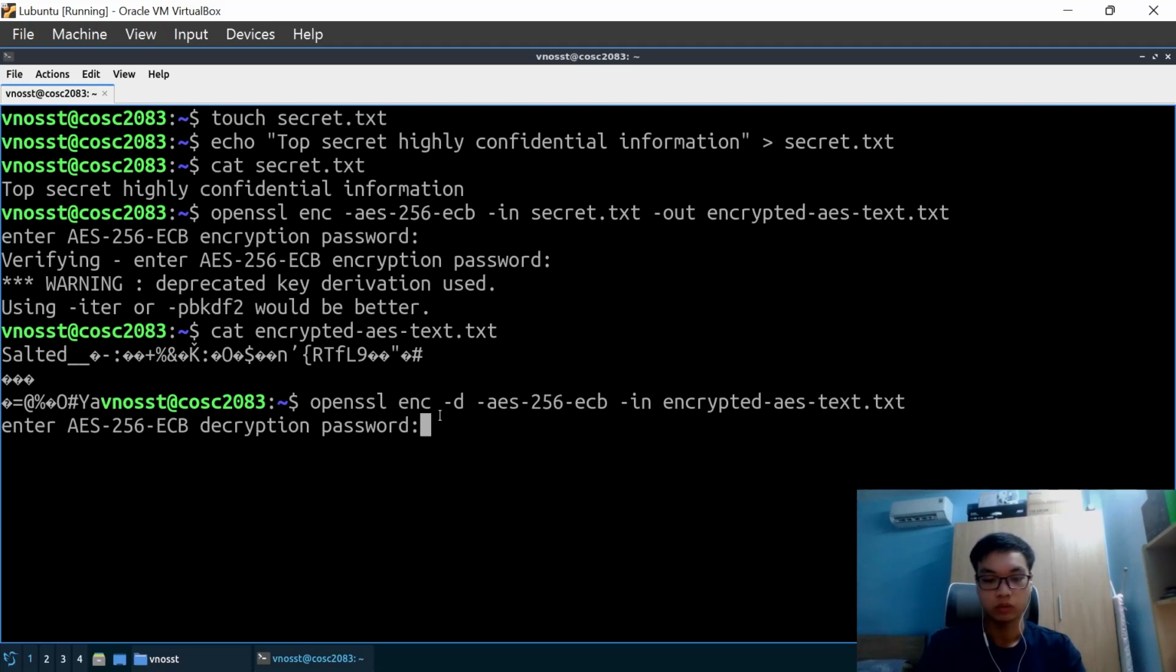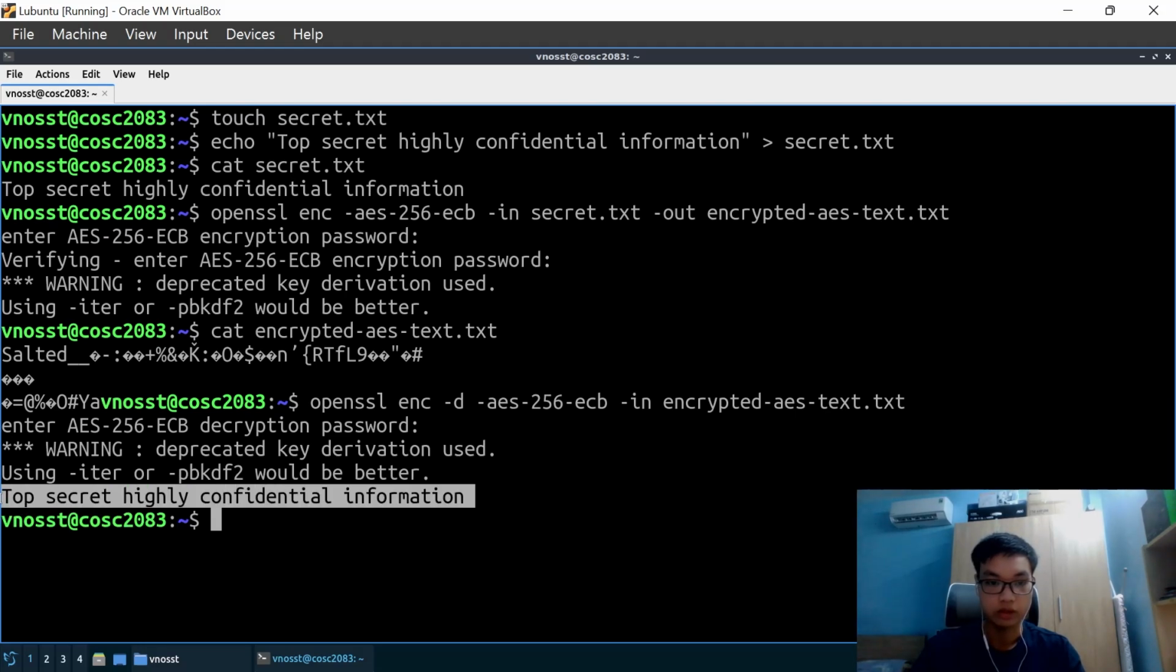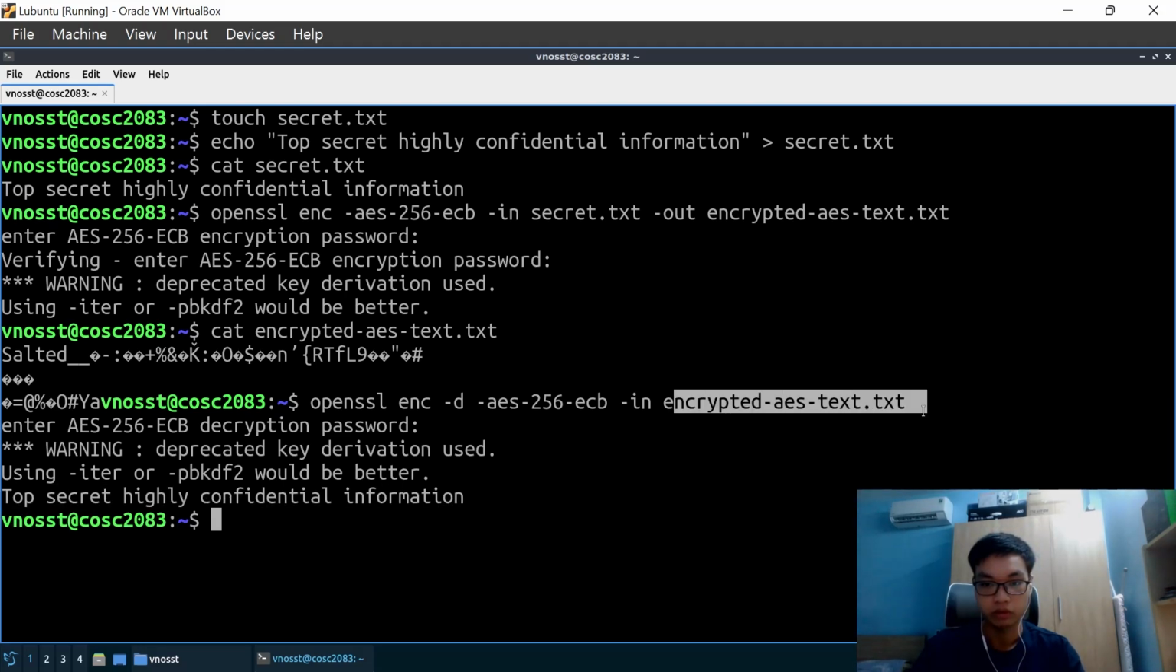Now it'll ask us for our password, so type Enzo. Yep, and there it is. Top secret, highly confidential information from the encrypted AES text file.